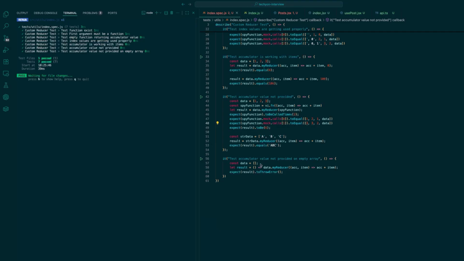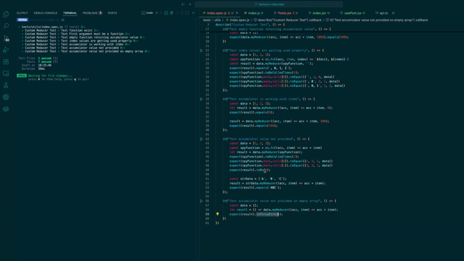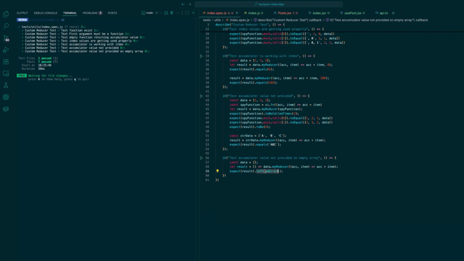Similarly, if the test accumulator value is not provided and it is called on an empty array, in that case it should throw an error. Fine, all these edge cases have been covered.